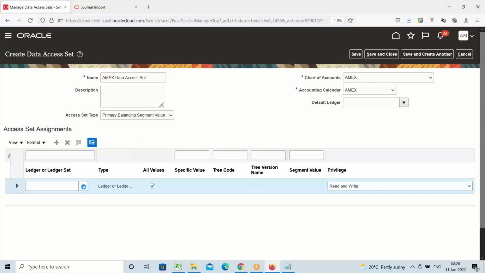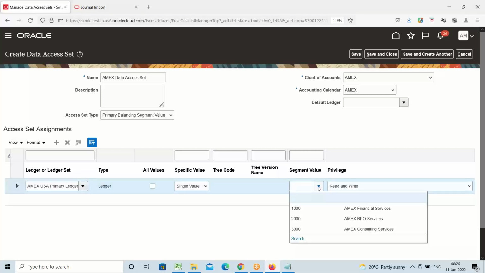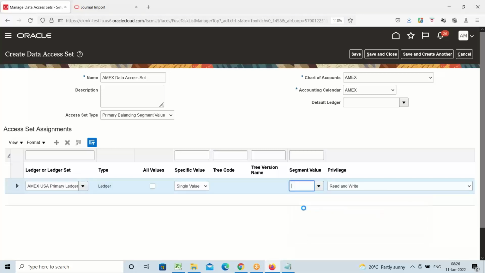So select our primary ledger. Here it is selecting all values. No. For each value we want to set different privileges. Uncheck. Here select as a single value. Select which value and what sort of privilege. Say 1000. For 1000 I want to give read only access.